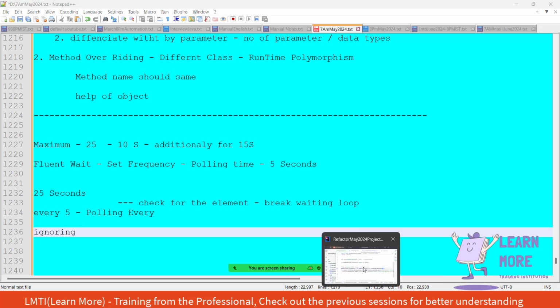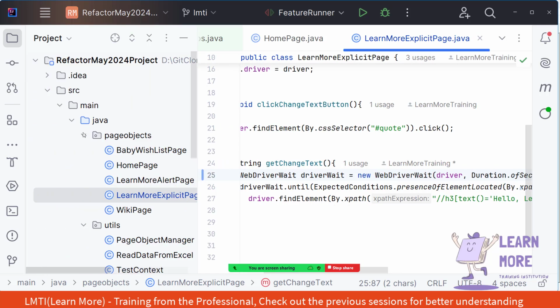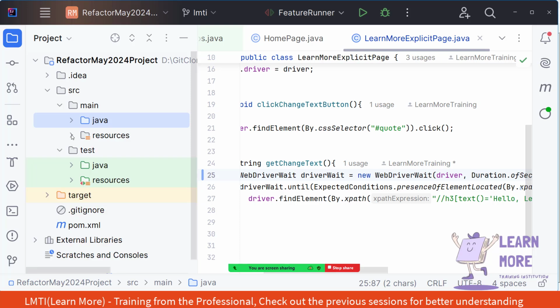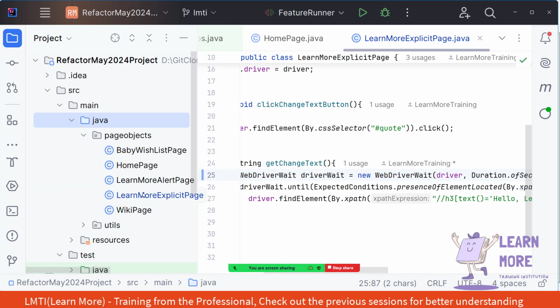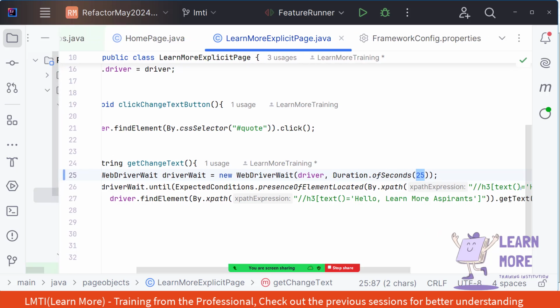I'm going to write inside my own branch. I have switched to the branch called LMTI, so whatever code changes I do will be captured only inside the LMTI branch. Now let me open the existing page object where we have used the wait concept. Assume that this particular text will appear in 5 seconds, 10 seconds, or 20 seconds, etc. So I'm giving the maximum wait time, let's say 30 seconds.